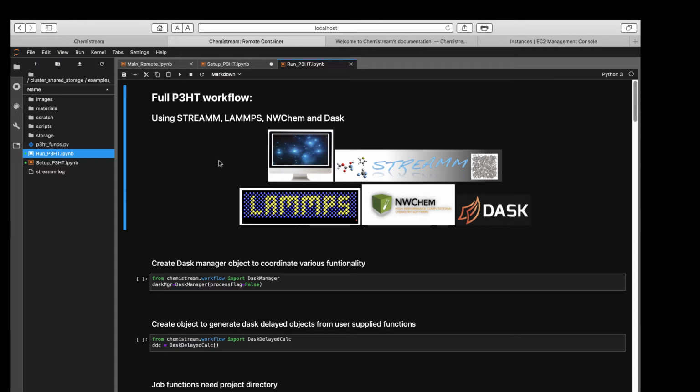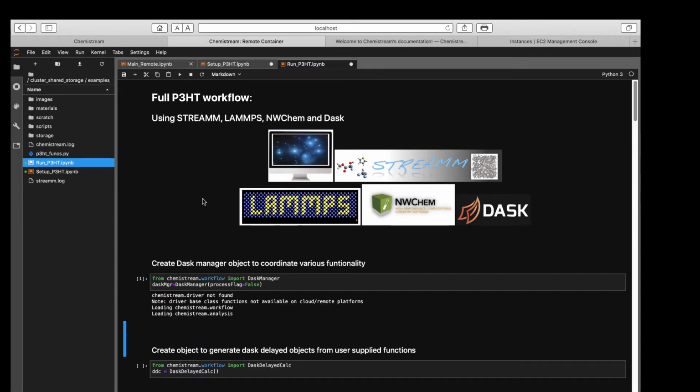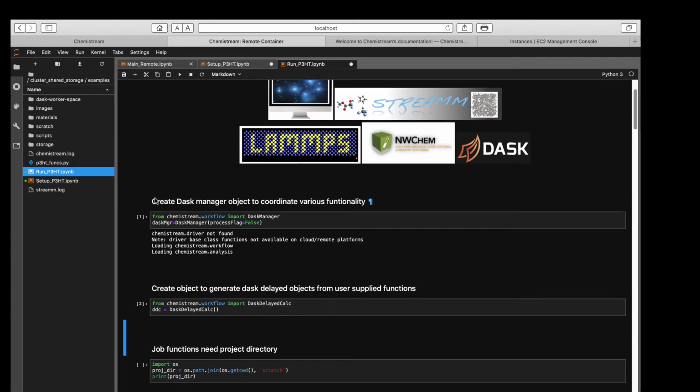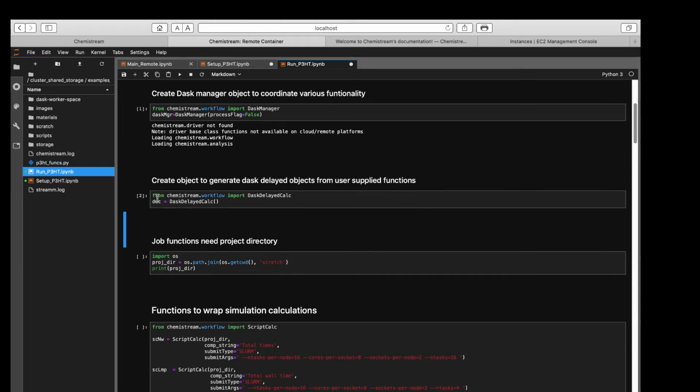Now here is the notebook that will be managing the workflow, and it uses Chemistream wrappers around the Dask project to manage a complex workflow that involves LAMMPS simulations, NWChem simulations, and stream functions in order to facilitate communication between them. So let's start up 2 of the main Chemistream Dask objects that manages those functions.